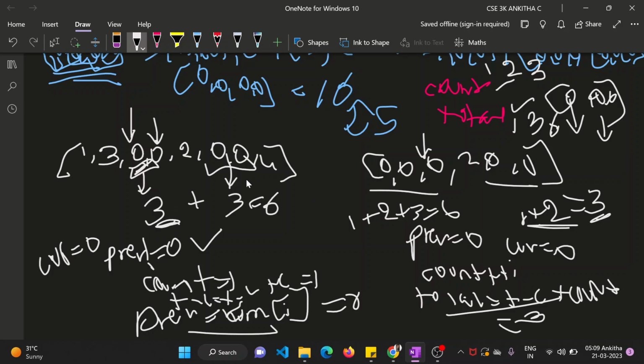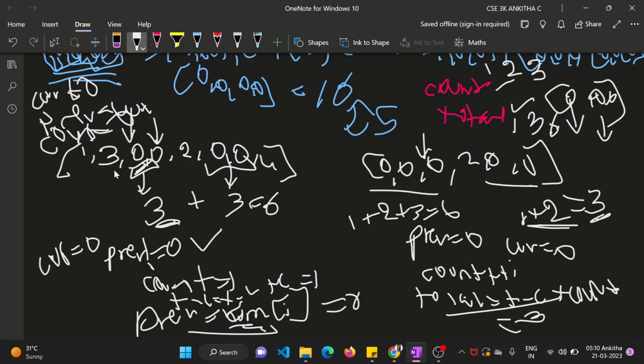Next, what if the current value is not equal to 0? Then make previous equal to that current value, that is nums of I, the current value in the for loop. And you reinitialize count to 0 this time, because once you get count equal to 3, next you will encounter a new subarray. Total count is for the entire array, but this count is for each subarray, so you have to reinitialize count equal to 0.